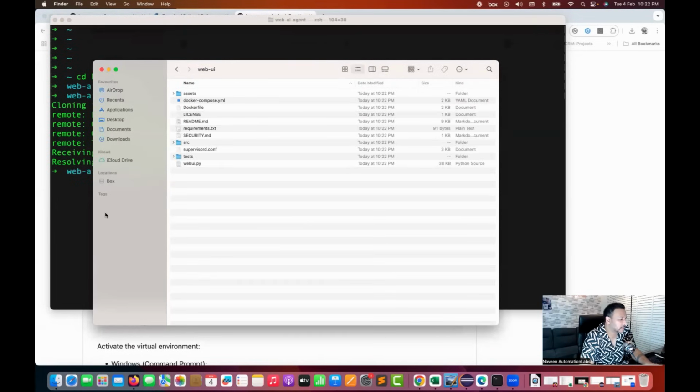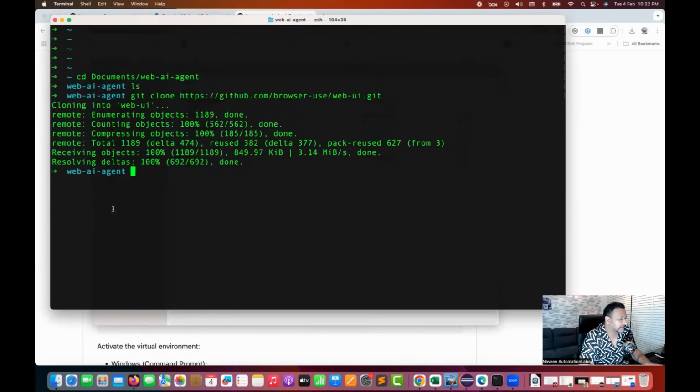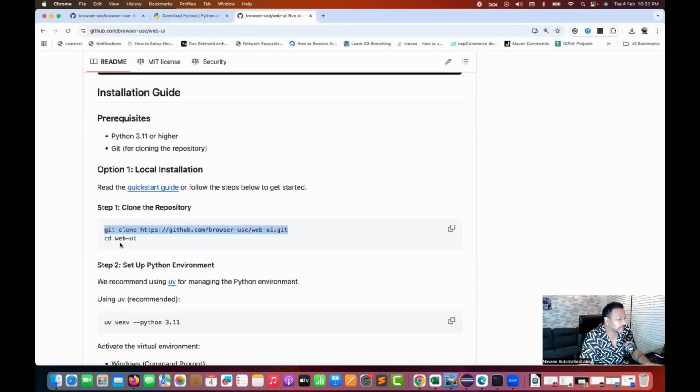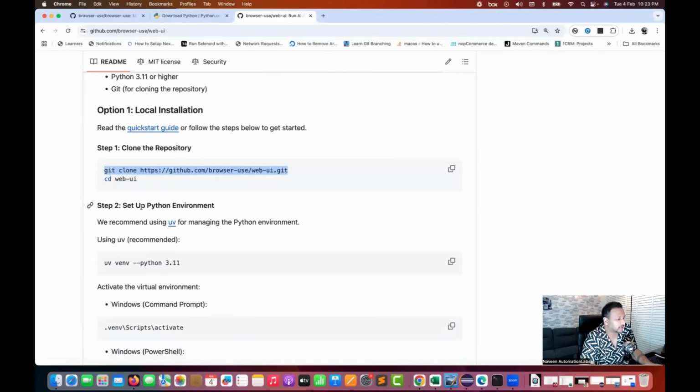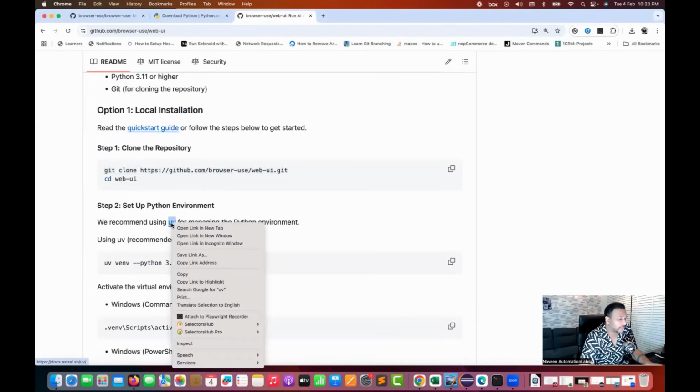This is a Python based project, so we don't need to worry about what is written in this particular project. After that, we will just go to its web UI directory. So let's go to the web UI directory here. So now we are in this particular web UI project. After that, we have to set up the Python environment with the help of UV. So we will just install the UV also.